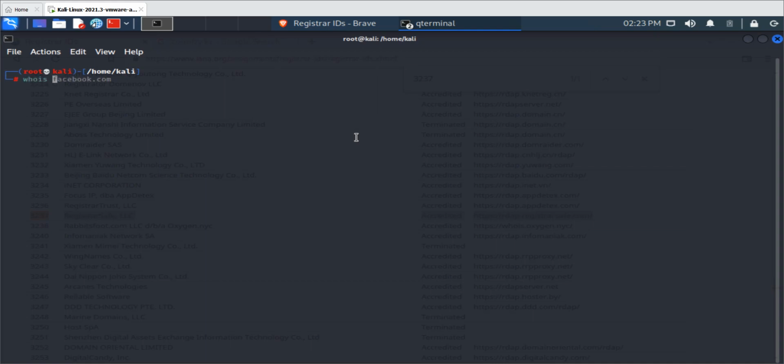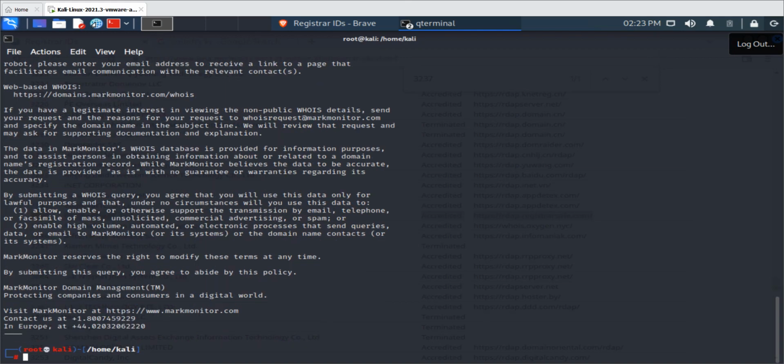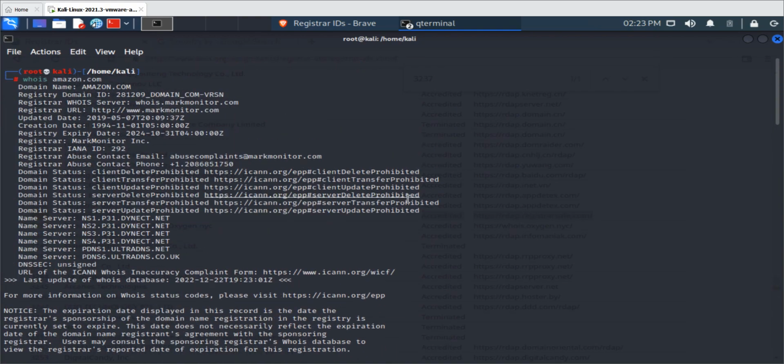So the name is Amazon.com. One of the richest guys is there. You remember his name? You can find it on the internet. Okay, so everything is here. Jeff Bezos. Go and check what their information is, whether they are sharing or hiding. The domain name is there, Amazon.com, and their domain ID is here.